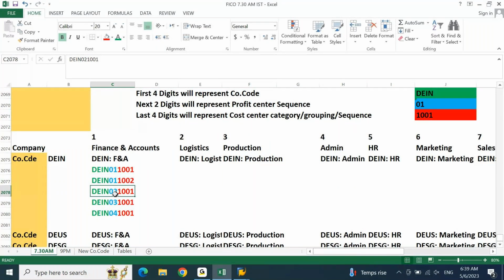I can create within finance and accounts n number of cost centers. I may create cost center for accountants, cost center for senior managers, cost centers for payroll, cost center for whatever. Within finance and account, how I want to track my cost is my choice, but I have to group everything as under finance and accounts related cost center. So if I am creating multiple cost centers within my finance and accounts, I need to follow this sequence. Last 4 digits is what I have to keep on increasing as and when I get a new cost center request or requirement in the respective cost center category. Clear?